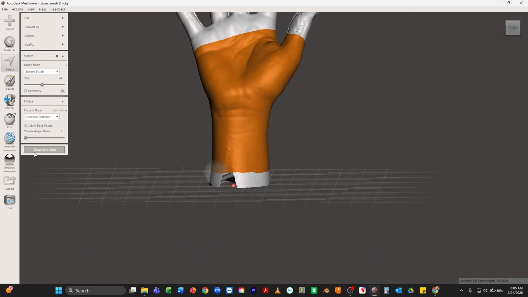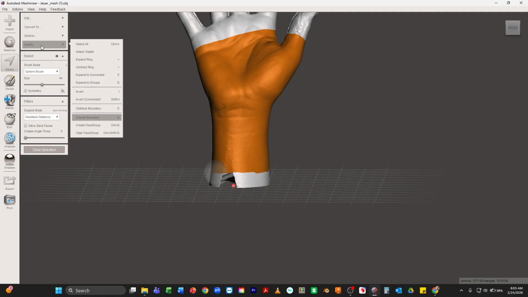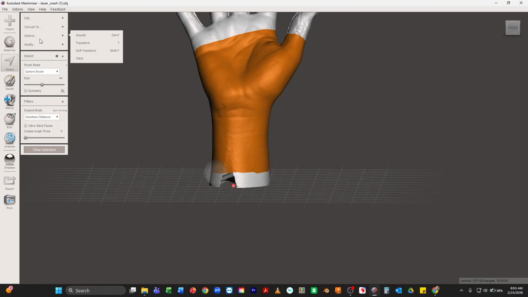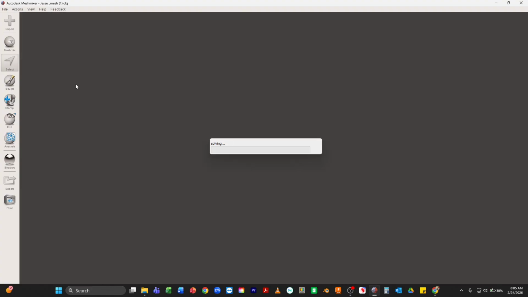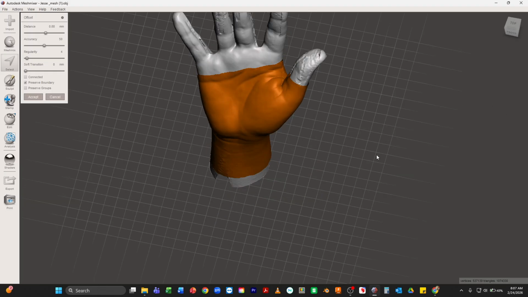All right, so now we're going to go modify and edit, and we're going to do offset. Now this is important because this is what's going to define the comfort of the brace itself. And we're waiting. And we're back. So there we go.